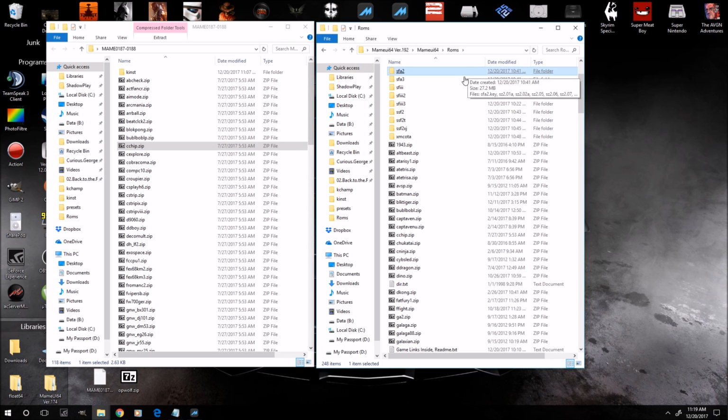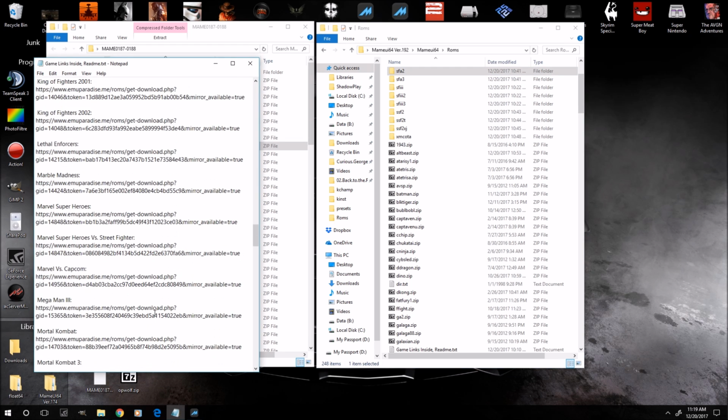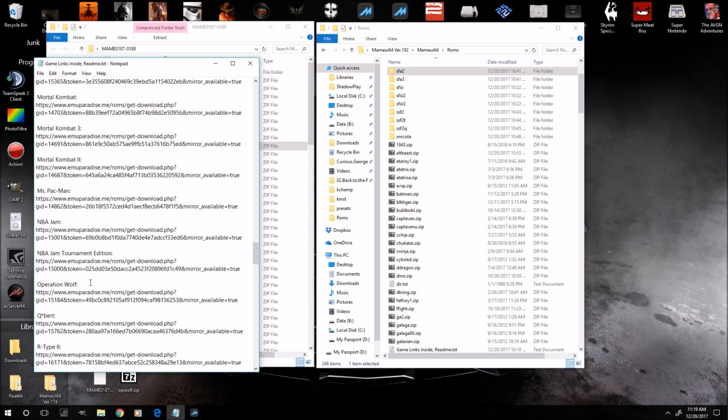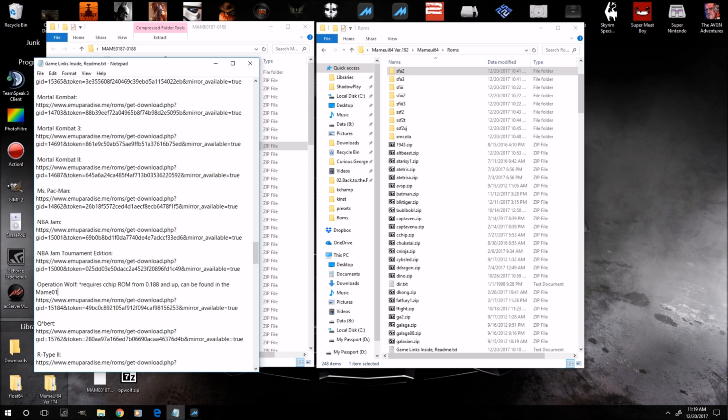And in my notepad, I need Operation Wolf. I'm going to put: requires C-chip ROM from 0.188 and up. Can be found in the MAME 0187 to 0188 pack here.